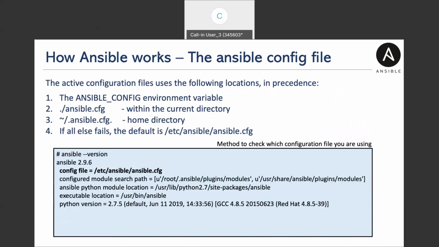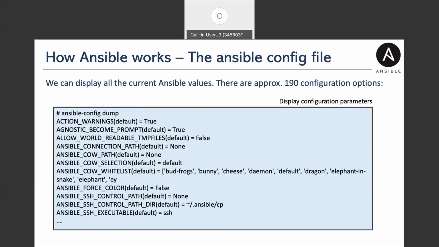Again, there's a precedence order for your Ansible configuration file. It will use the Ansible configuration environment variable first. It will look in the current directory if there isn't a variable set. It will then look in your home directory for ansible.cfg, and if it can't find anything there, it will look in /etc/ansible/ansible.cfg. You can find it quite simply by doing an ansible --version, and it will tell you which configuration file you're using.